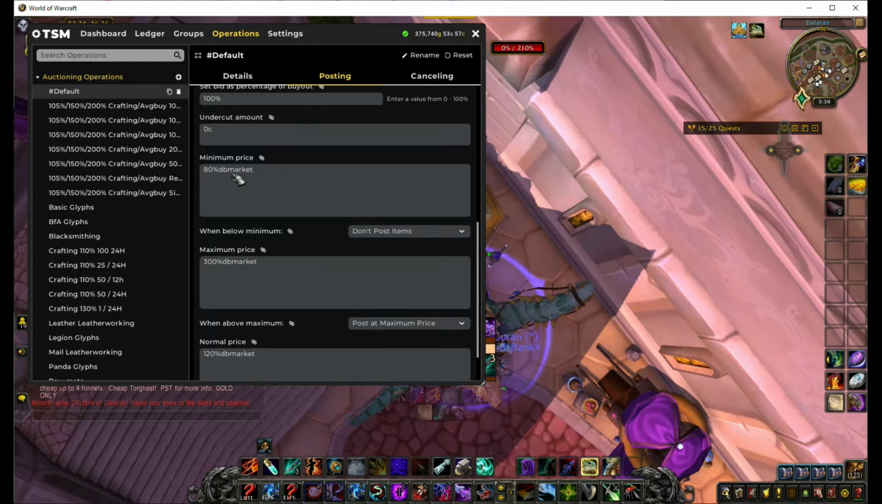The minimum price that you see here is relative to the market price. So right here I have it set up for 80% of the market price. That means that the least amount that I still want to post something at is 80% of the market price. If it is below that, don't post the item. So if something is 100 gold, but somebody is posting at 75, since it is below 80%, it will not post. Right? So if somebody were to post it at 85, the item will still post.